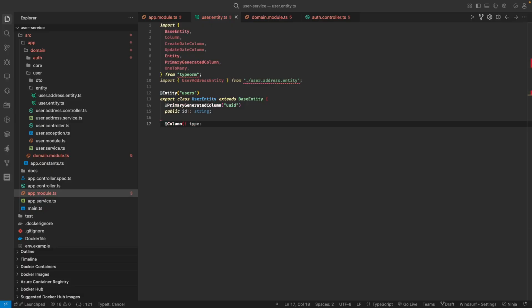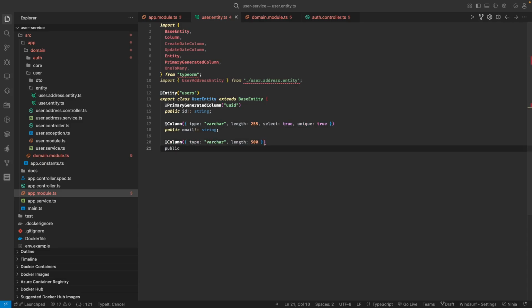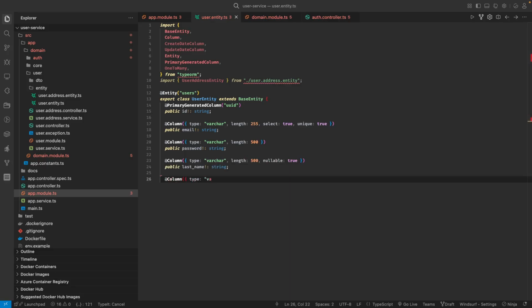So the ID is an auto generated column, then all these columns. We are specifying type, length, select, unique. Email should be unique, varchar, and the length is minimum. If you do not specify the length, then it will take more. Password, last name, first name, email, password, reset password, we can store the address. So all these attributes we are storing inside a user entity.